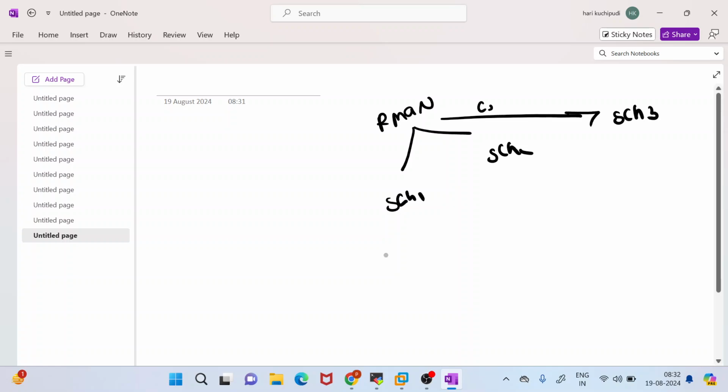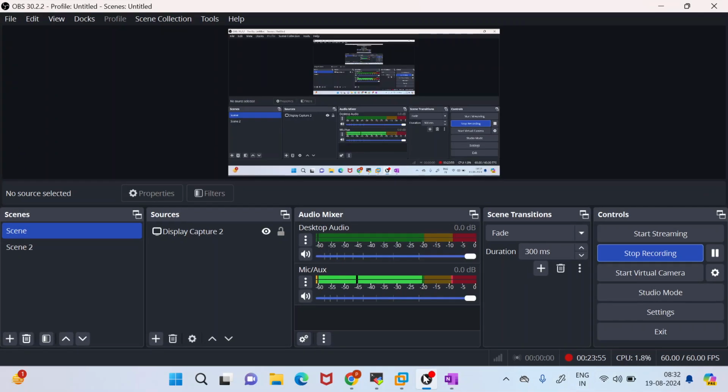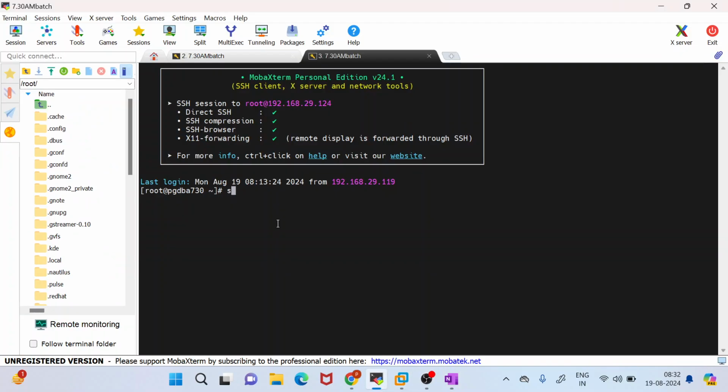Now I will be creating one more brand new schema 3, and I am going to create one more database called copy. I'm planning to use the Rman database as a template database. Now we will be seeing some limitations for using any database as a template database.